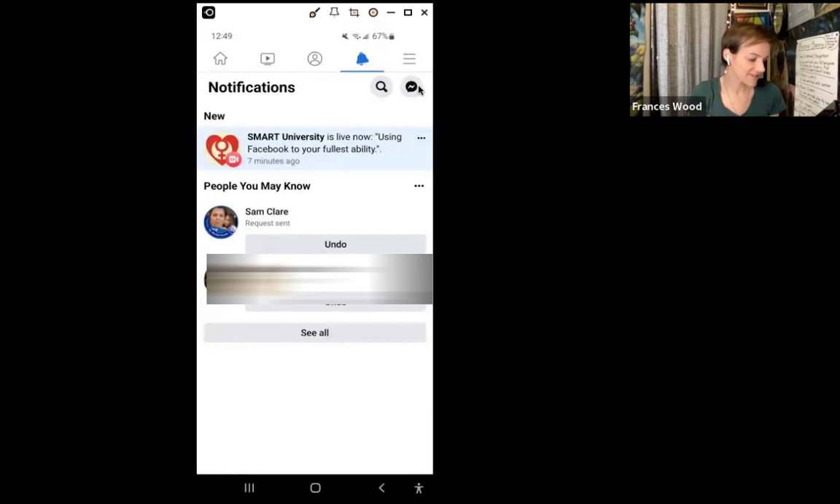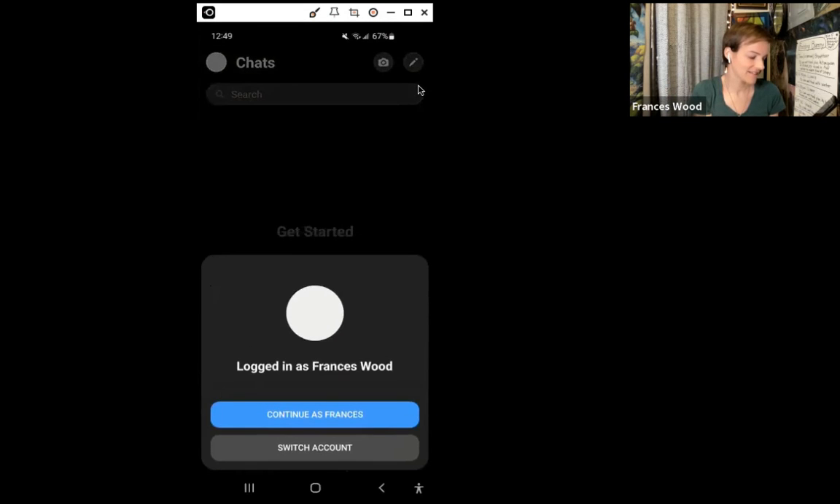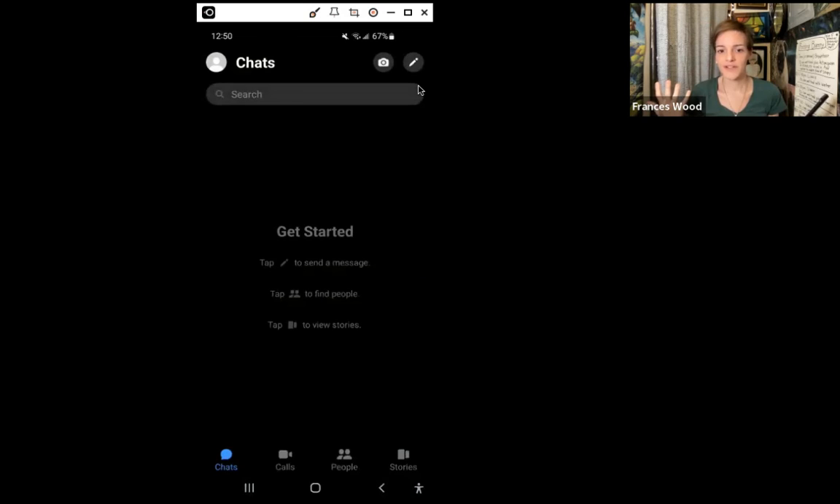What it's doing is leading me through this process, and it's saying continue as Francis. So if somebody sent me a message through this, it would give me the prompts to download the Messenger app. Why exactly the Messenger app is a different app than Facebook, I'm not entirely sure. But it is a way to communicate through Facebook, and you can use it the same way that you would use text messages.